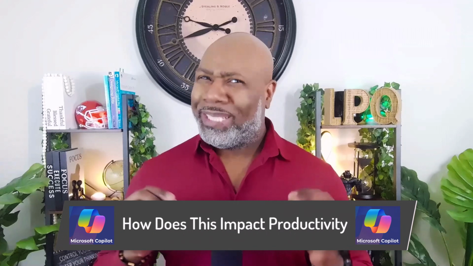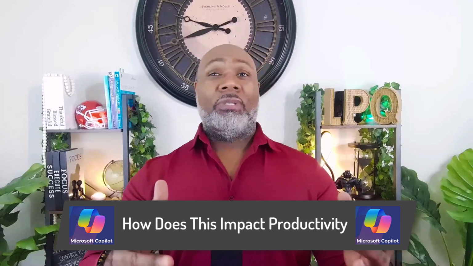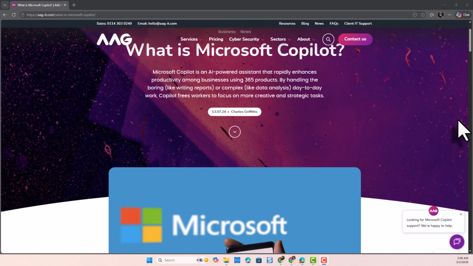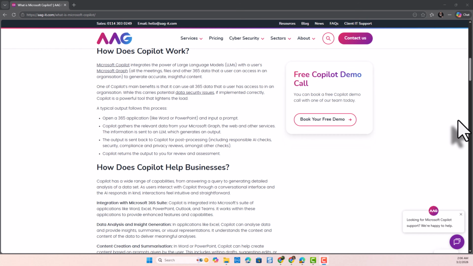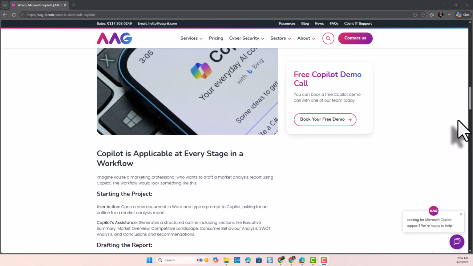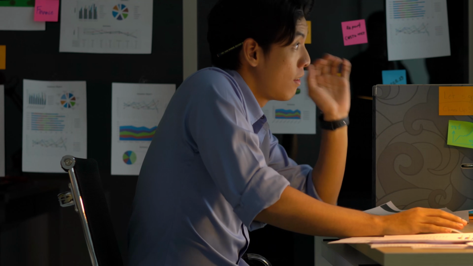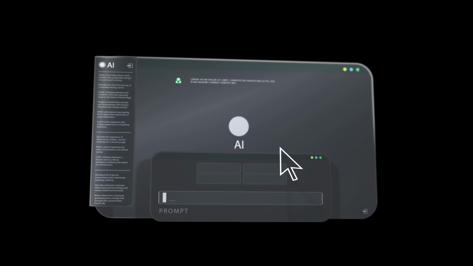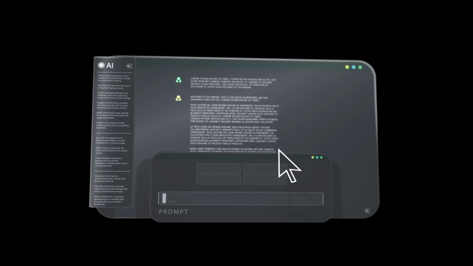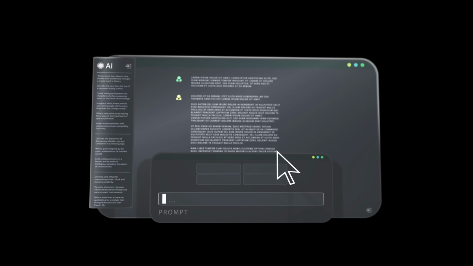So, what's the real impact of these versions of Copilot? According to the data from AAGIT, it comes down to eliminating pedestrian tasks. We spend hours every week drafting, searching, and summarizing. Copilot doesn't replace the worker, it replaces the drudgery. The biggest hurdle isn't the technology, it's the training. Learning how to prompt or talk to AI is the new essential skill set of today's times.